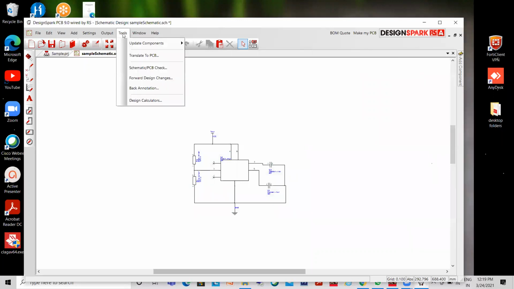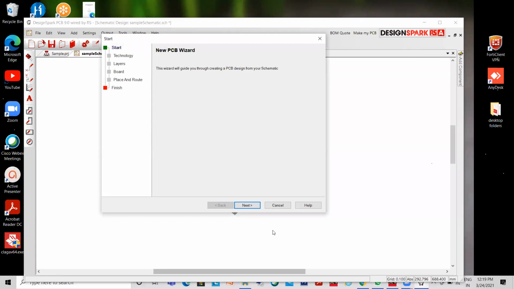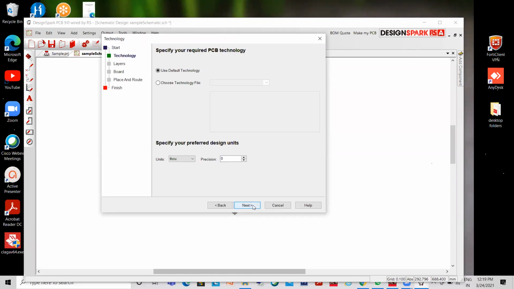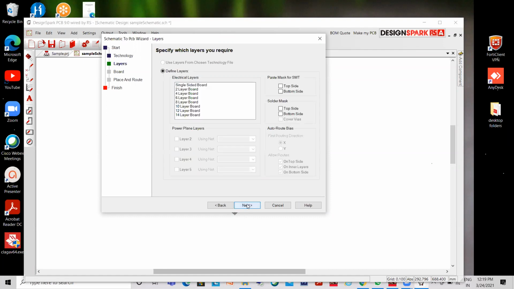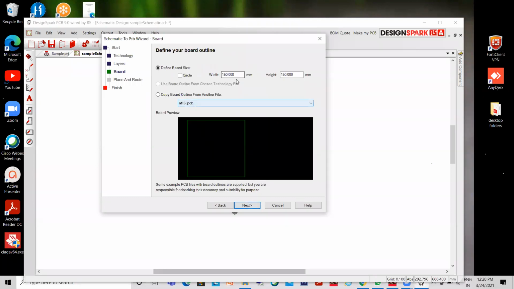So here I just press translate to PCB. It will open another window, and it asks again for the unit. So you can select mm with 3 decimal units. And it asks for a single layer or double layer board. So as of now, I press the double layer board, and it will ask for the board information.